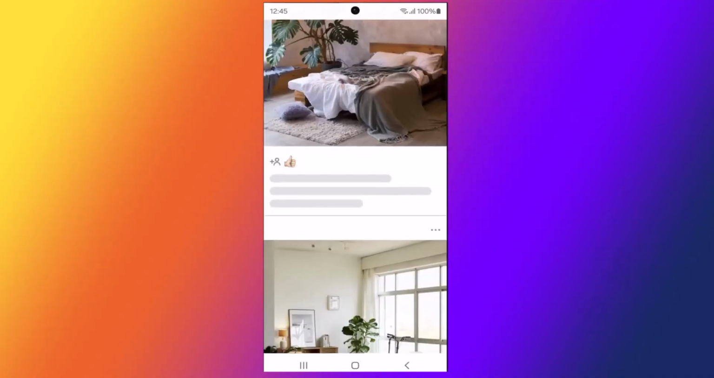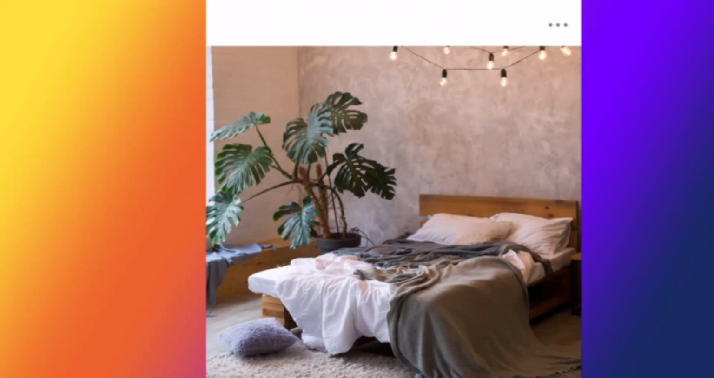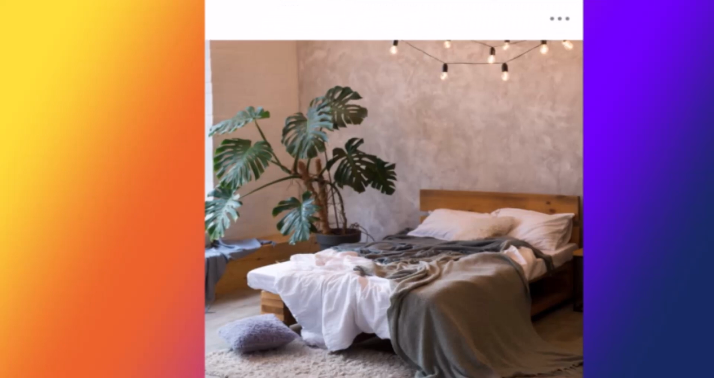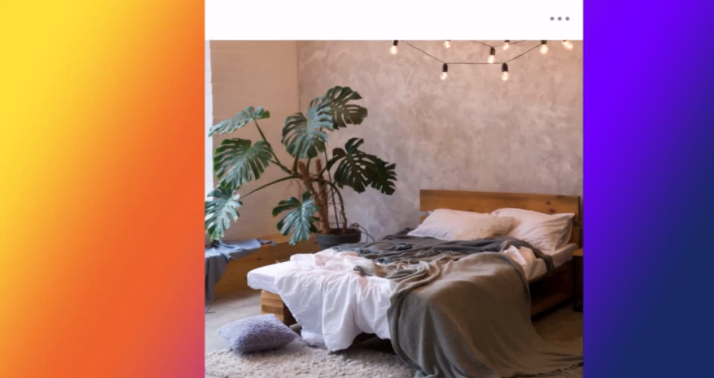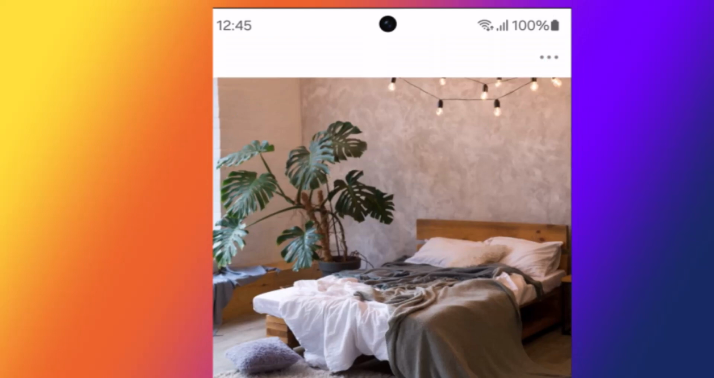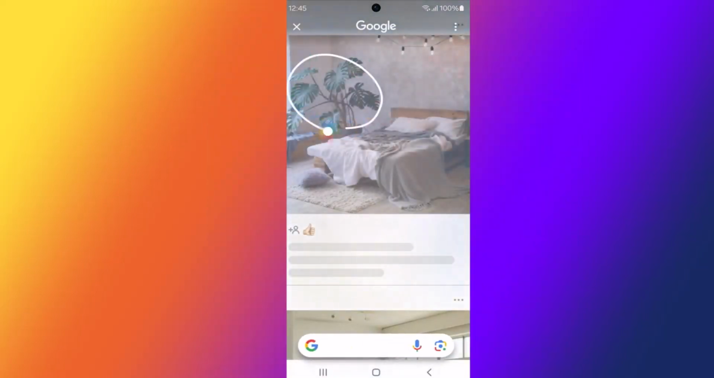In order to use the circle search, as you can see, currently I am in Instagram. So there is, as you can see, this is the simple bedroom, and there is also a flower or a tree, I don't know, something is there. So in order to use the circle search, all I have to do is just simply press or hold the home button, and then it's going to open the Google Lens.